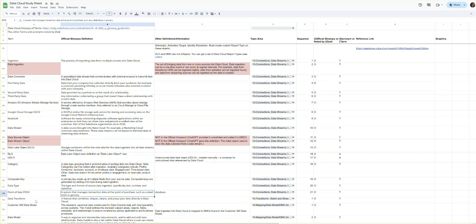And then we're on to number 14, which is its own topic, but it only has one item in the glossary, which is data transform. This is a feature of Data Cloud that combines, shapes, cleans, and preps your data directly in Data Cloud. They also want us to be clear that Data Cloud is not primarily for cleaning data, but sometimes it may be necessary to do some of that on the way in to Data Cloud.